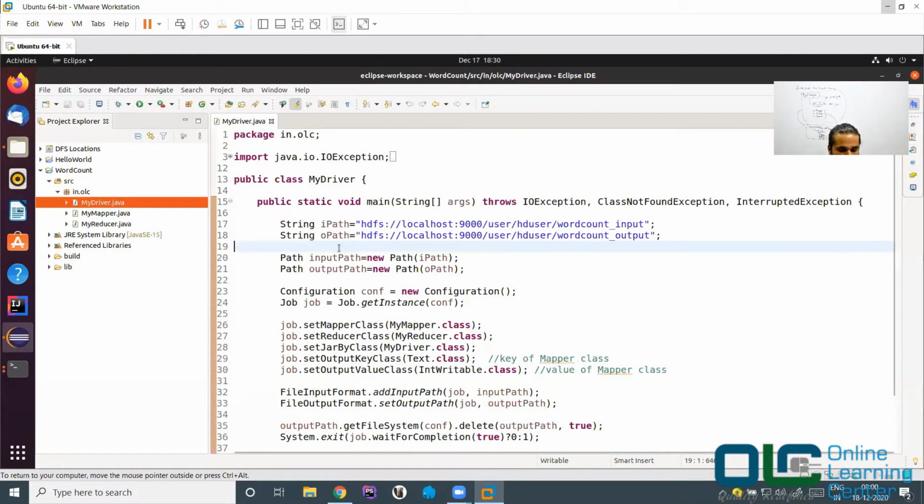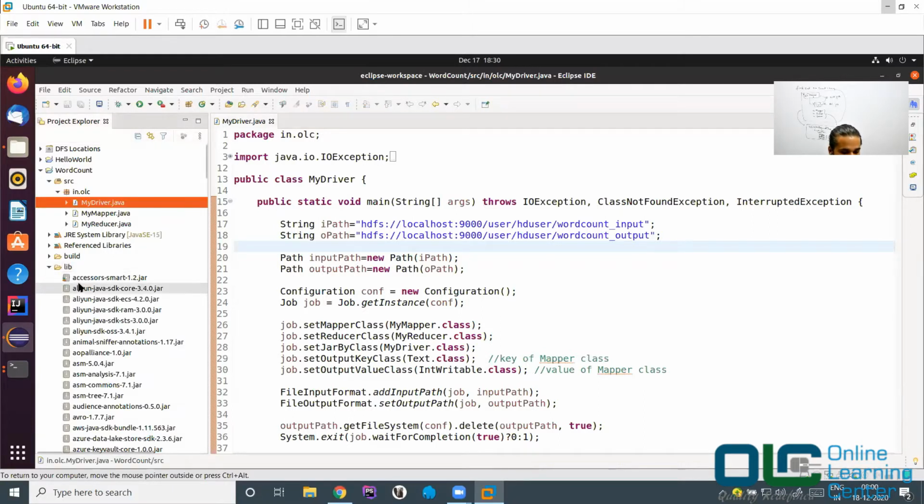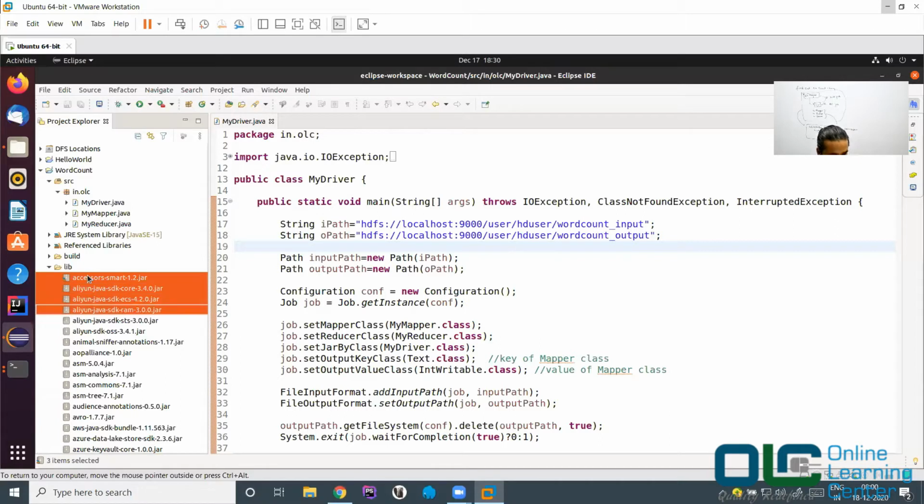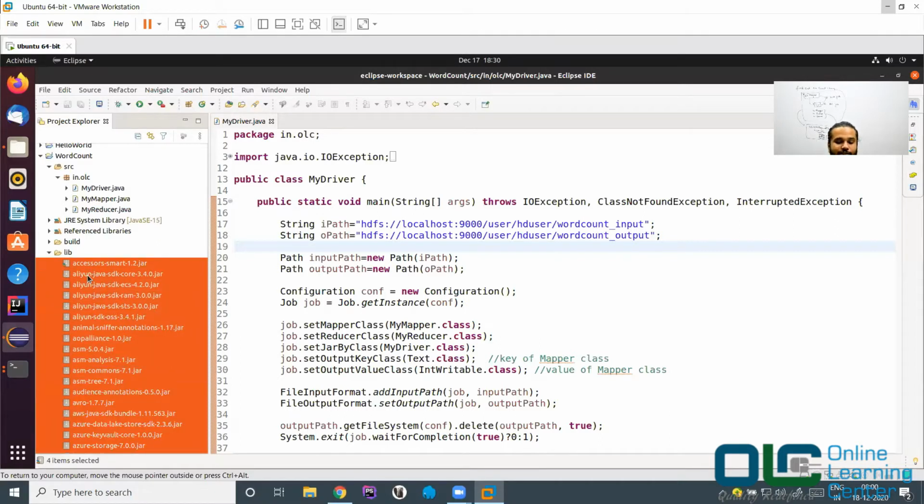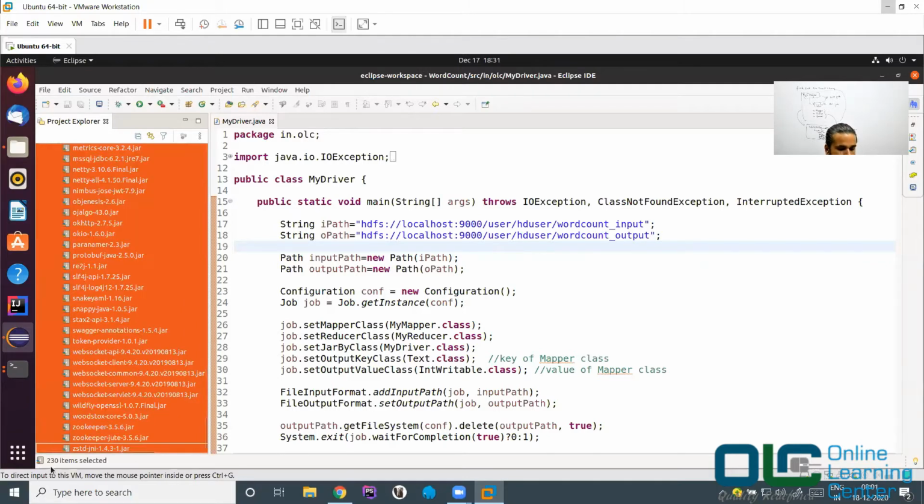If I run this program, this is yesterday's example, it will work as it is, right? And you see, we already added a lot of jar files, and we did it yesterday. If you want to count by numbers, let's see how many jar files were actually added yesterday. Okay, I can see around 230 plus jars were added yesterday when we wanted to execute our first word count example.